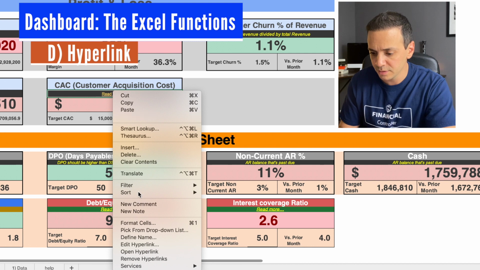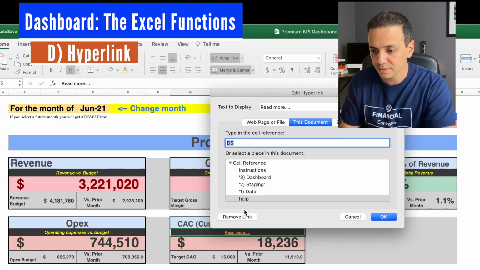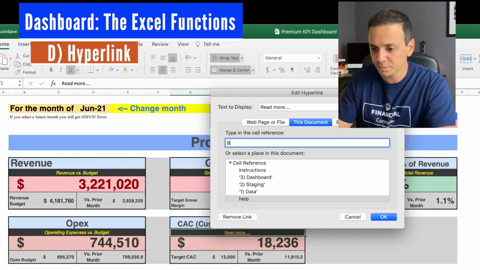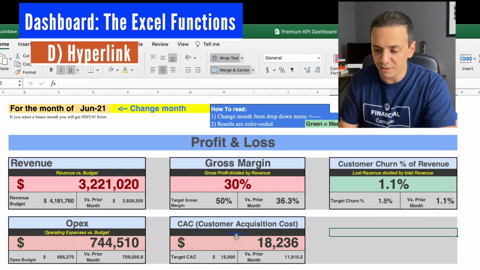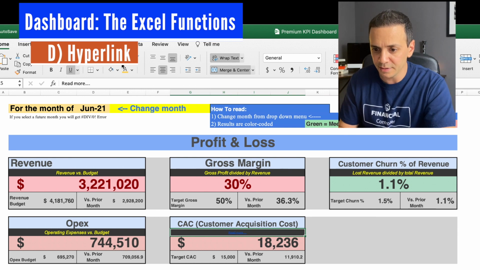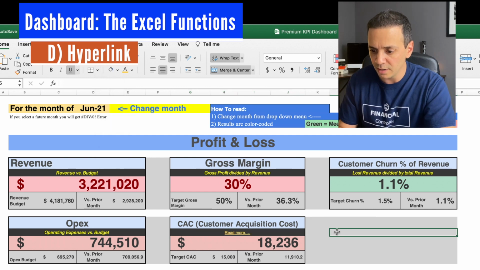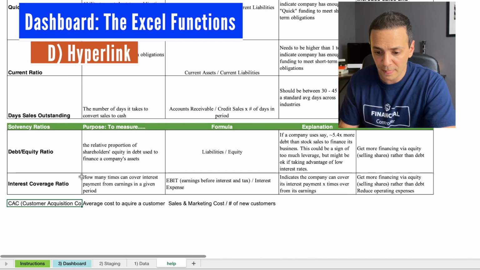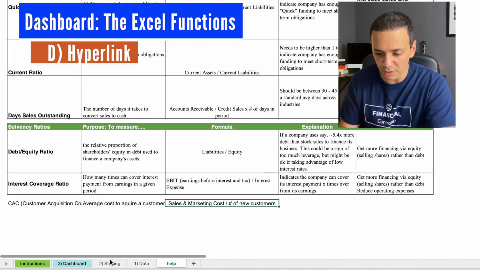right click it. It says here either edit hyperlink or remove it. I'm going to just click edit. I'm going to say B12. And click OK. And again, every time you do this, it's going to change the color of the hyperlink. You can just format that again. I'm just going to make it yellowish and increase the font so you can read it. And that's it. I can click on it and it's going to take me to where the customer acquisition cost is defined and the formula for it and all that stuff.